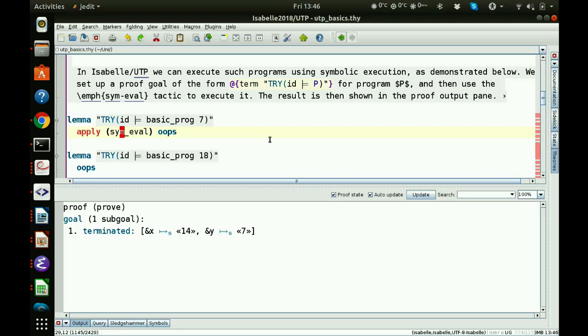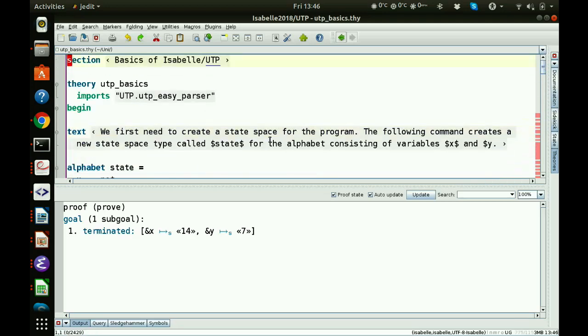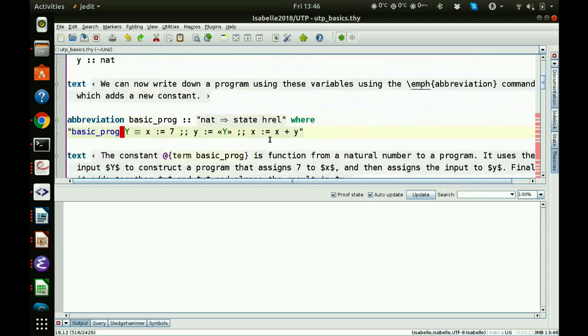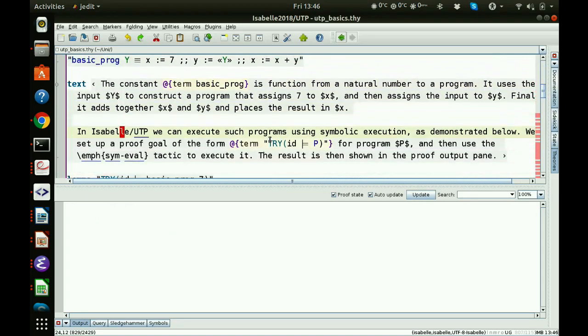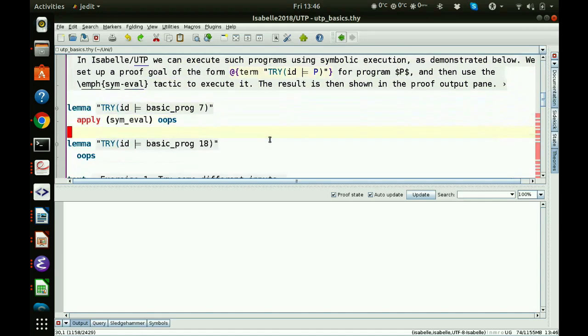So you'll notice that at the top we imported UTP Easy Parser, which is supposed to be easier to use, so that you can write down your programs in a more intuitive way than the standard parser that Isabelle UTP gives you.